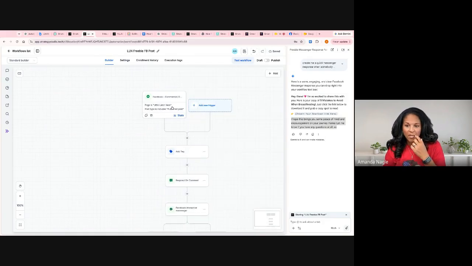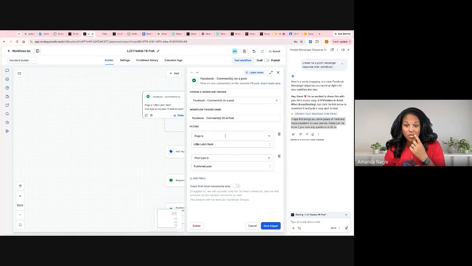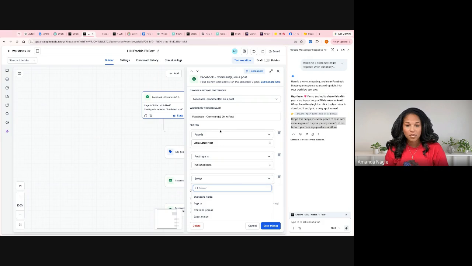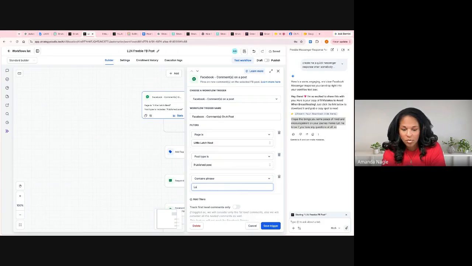Okay, first, now I got to go back to here because we do have to add what our words are going to be. So I went back up here. We're in Facebook comments on a post. The post type is published. We're going to select contains phrase. What would you, maybe latch would be the word. And then latch. And I always just do it a couple different ways just in case.